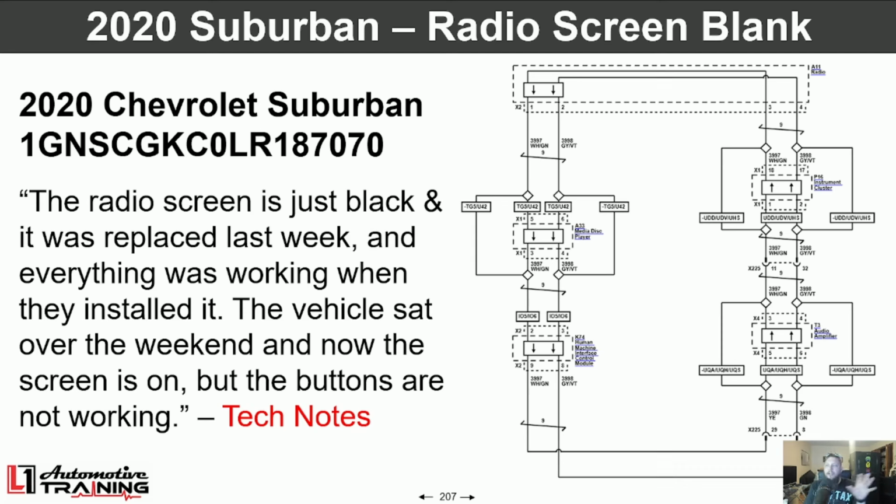They replaced the screen in an effort to fix this. Everything was working when they installed it, and then the vehicle sat over the weekend, and now the screen's on, but the buttons are not working, and then it intermittently drops in and out. And this vehicle actually took about 3 stops, but I've condensed it into a bit of a case study.